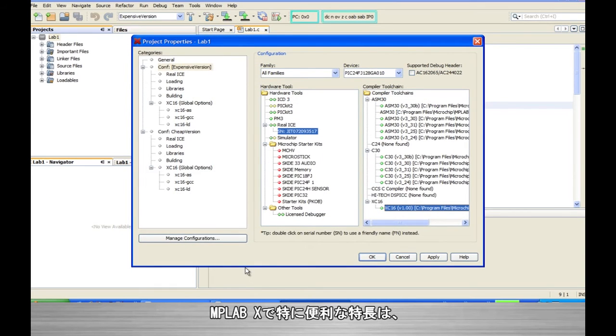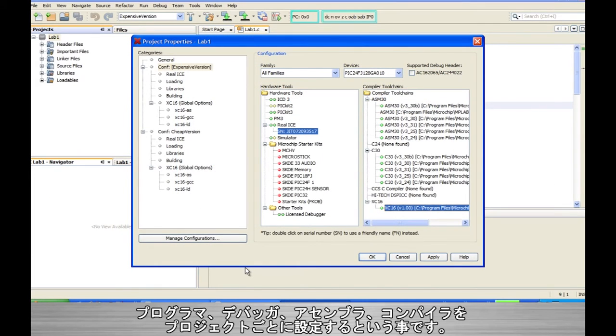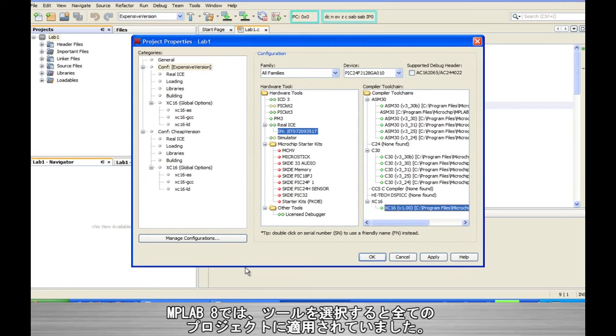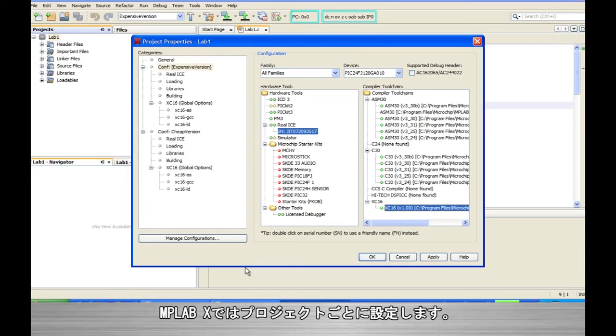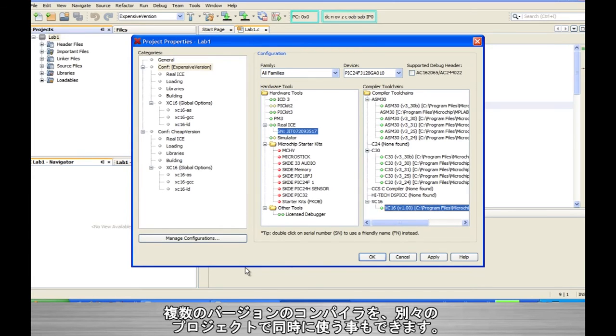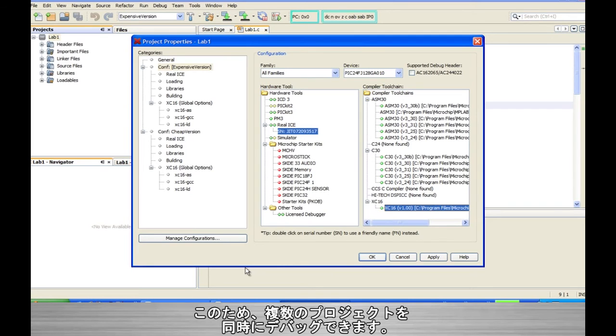One of the most beneficial changes you will find in MPLAB X is that hardware programmers and debuggers, along with assemblers and compilers, are now selected on a per-project basis. In MPLAB 8, when you selected a tool, it applied to every open project. In MPLAB X, every project has its own tool assignments. You can even use different compiler versions with different projects at the same time. Because of this, we now have the capability to do simultaneous debugging of multiple projects.